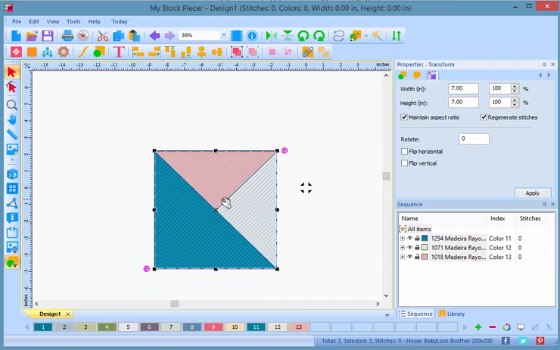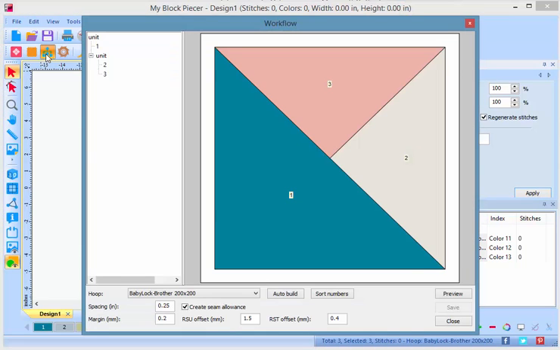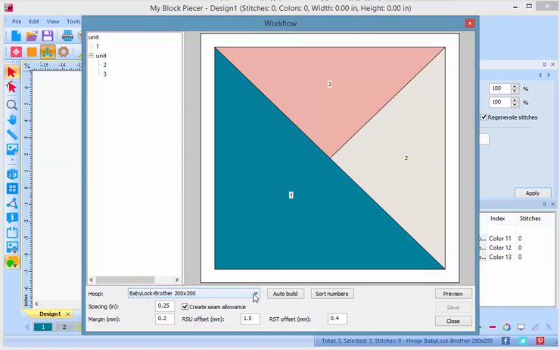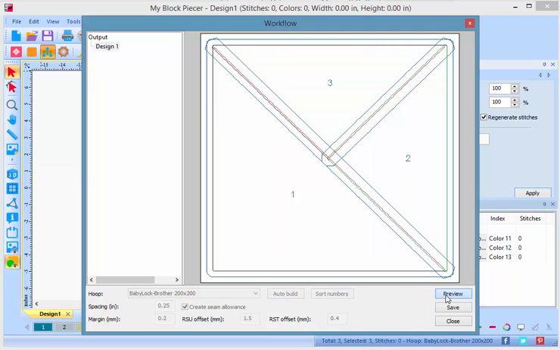With the block selected, I click on the workflow icon to access the workflow tool. Down at the bottom of this window, you'll see that this is your option to select your hoop. I'm going to select an 8-inch hoop because my block is 7 inches. I have already added in a 1/4 inch seam allowance, which is the default, and there's a check mark in the Create Seam Allowance box. So I will auto build this and preview, and you can see it fits in my 8-inch hoop.